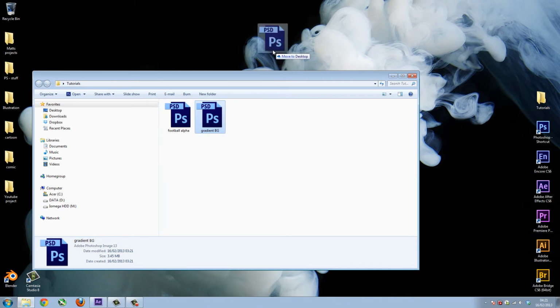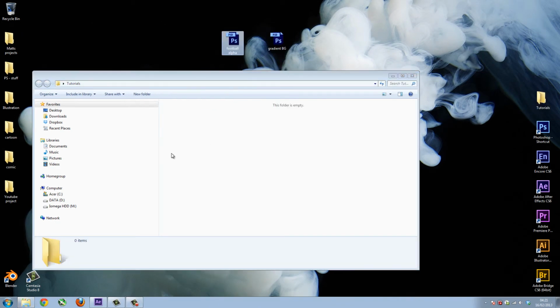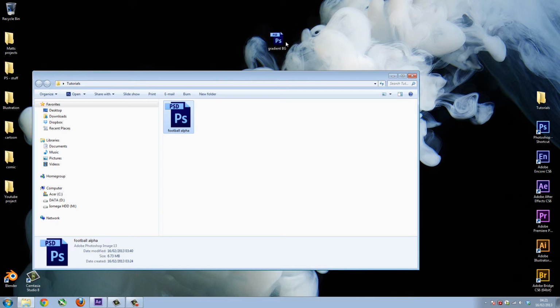Now, if I was to remove these files, or indeed delete them, next time I start up After Effects, it's going to look in this folder for those files and it's not going to find them, and it's going to tell you those files are missing. Obviously, when you've only got two files, that is by no means a massive problem. When you've got a big project and you've got lots going on, it's very easy to delete a folder here or there, to move things about.